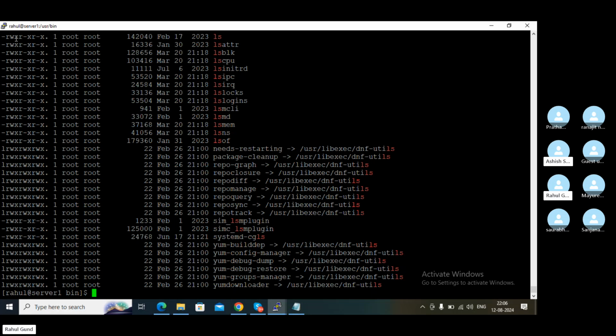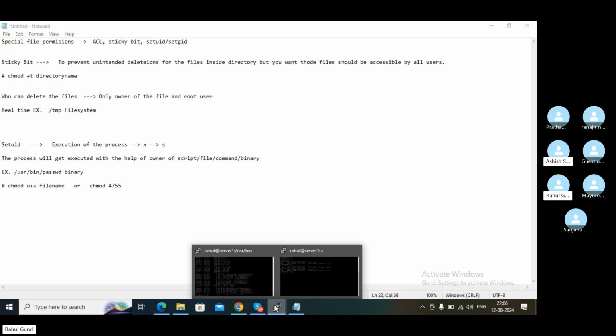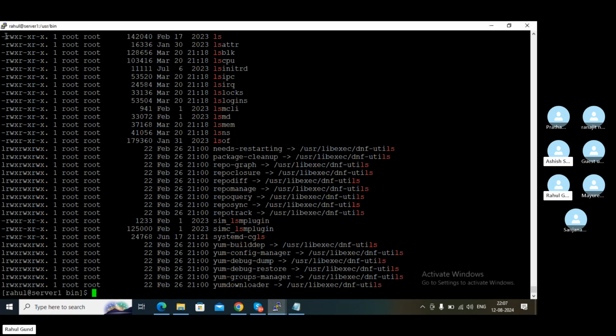Okay, x is there. Now I want to give it as a number, and the number should have 4 fields. Then the command is, here you have to give 4. 4 is for setUID. If you give 2, it's for setGID. If you give 1, it is for the sticky bit. So you have to remember it, there is nothing special. So if you are giving 4, and then the normal permissions, what is the permission now? 4, and then 755.